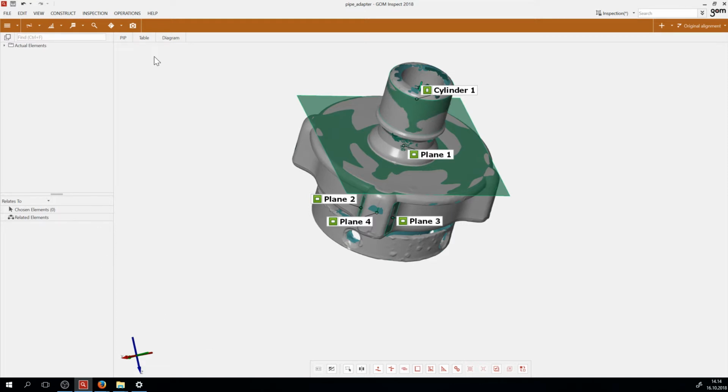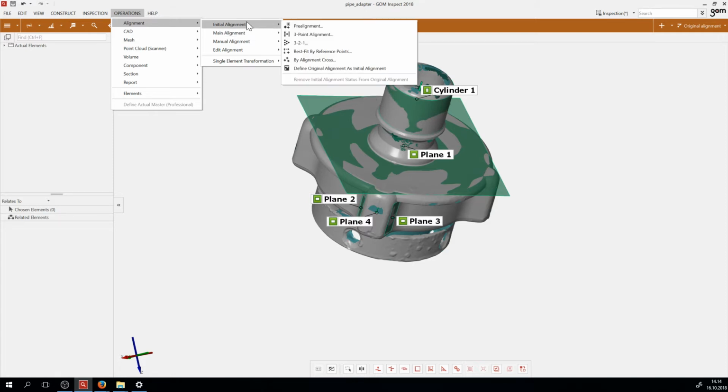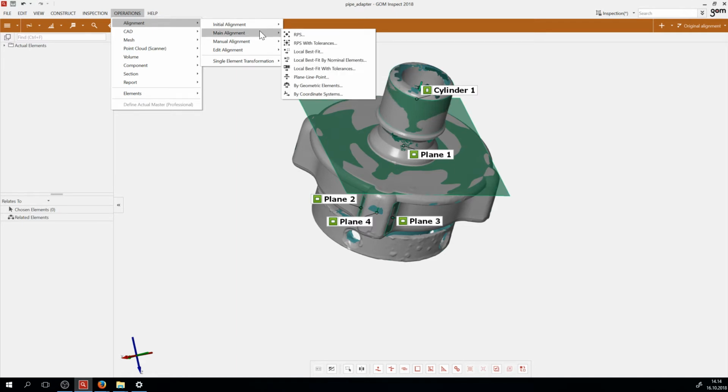And how do we do that? We go to operations, alignment, main alignment. And yeah, so here there are many different ways how to do this. I'll show you the one that I like most. I think it's the easiest to use, but you can also use some other ones. It's up to you. If you want to learn how to do it, use the help, and I think you can figure out how to do it. But what I always use is plane line point, because in my opinion this is the best way to do it.